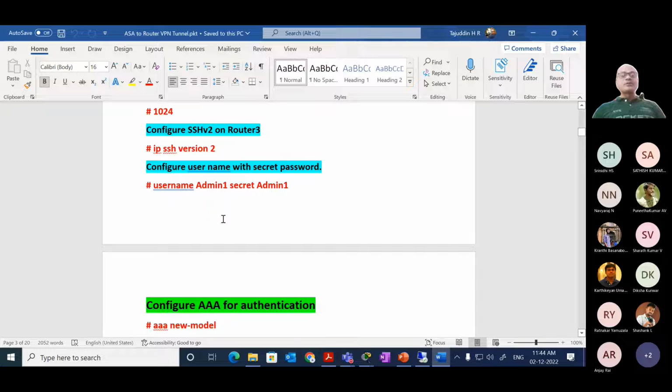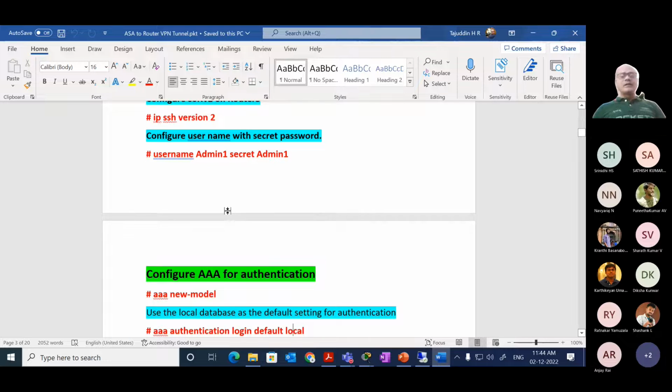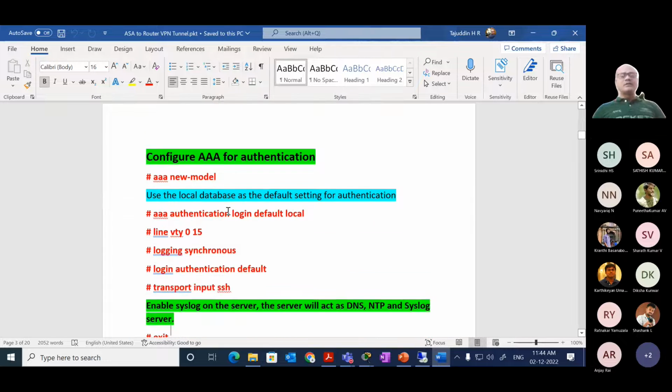So IP SSH version 2. Configuring username and secret password. Use admin username admin secret admin1. Admin1 same. Just keep a very simple password, guys. Don't give any complex passwords. Okay, and AAA authentication. I think we have done this lab, right?